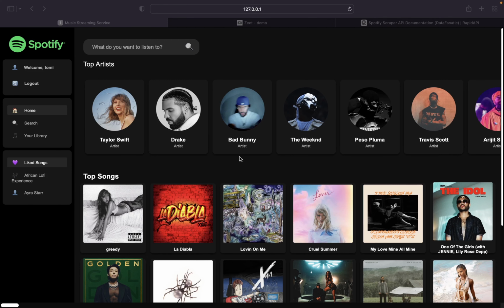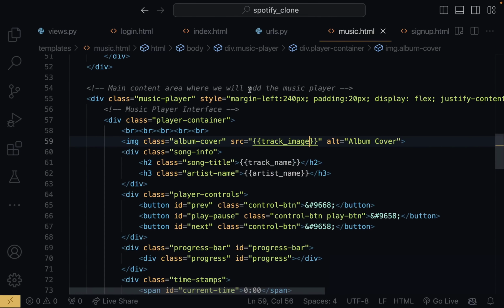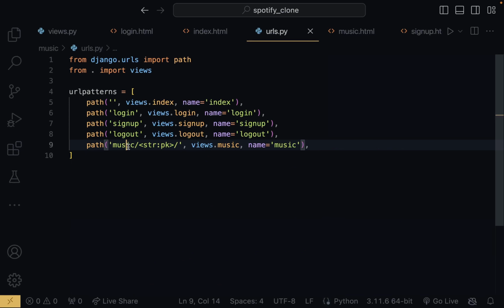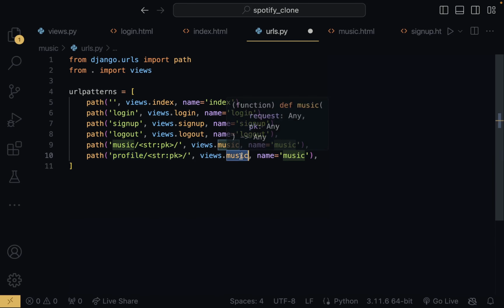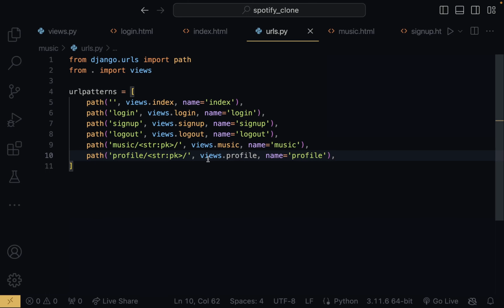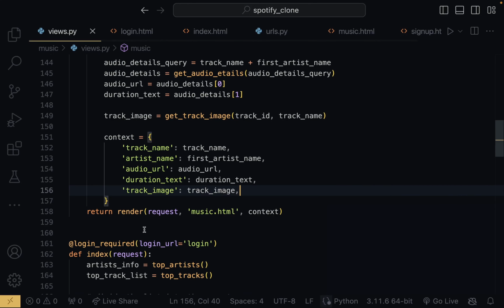So for us to do this, we need to come back to the code, and in URLs, we're going to have to create a profile URL, and this profile URL is just going to be profile right here. It's also going to take an ID because we need to have the ID of the particular artist that we are creating for. And right here, we just say views.profile and name profile. Now let's go straight to views quickly.